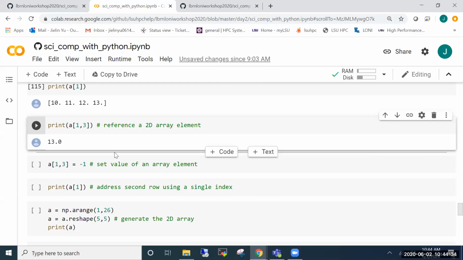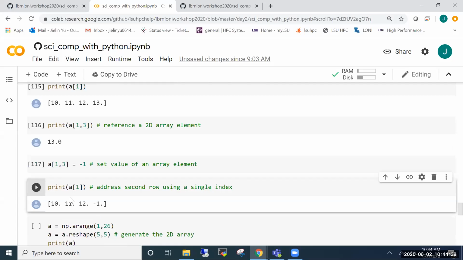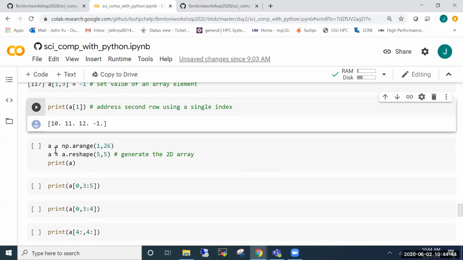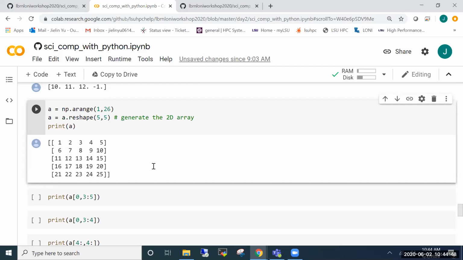And the same thing as a 1D array, we can change the value of it. We will print it. 13 will be changed to -1, right? And here we create an array, and we can also use slicing. We can use slicing for a 2D array, and we can use two sets of slicing for both rows and columns.